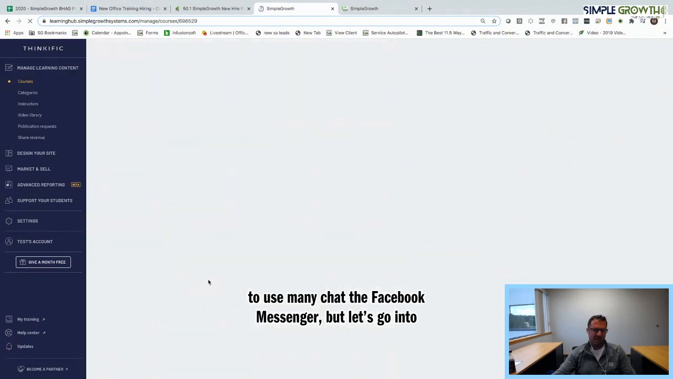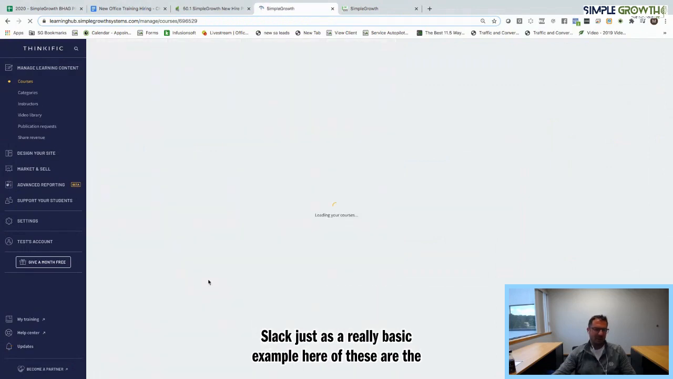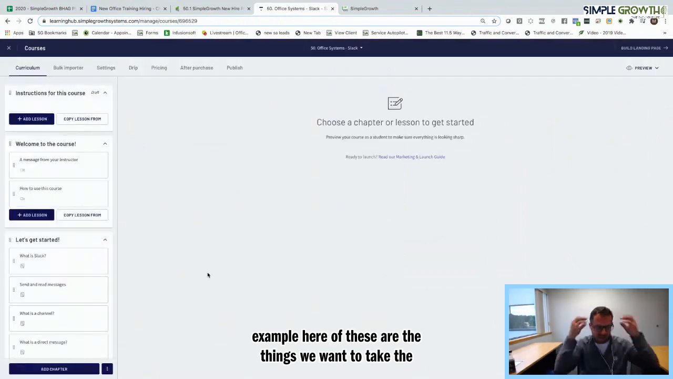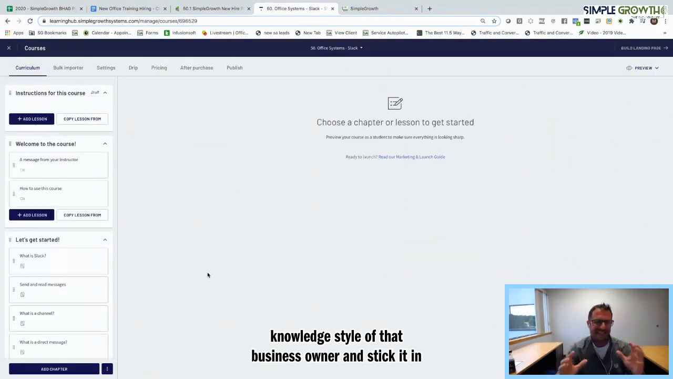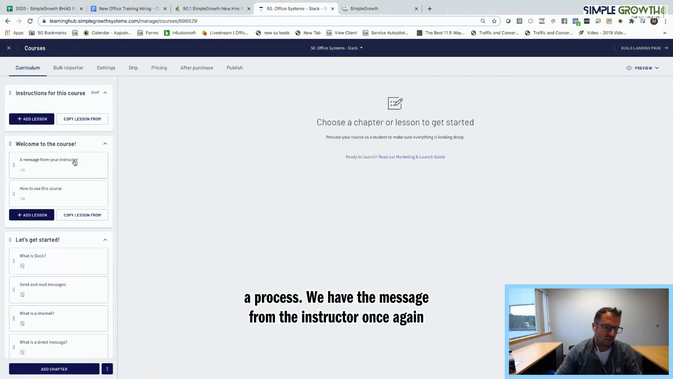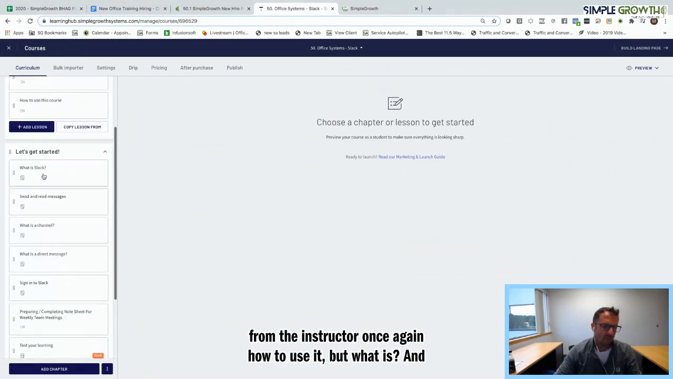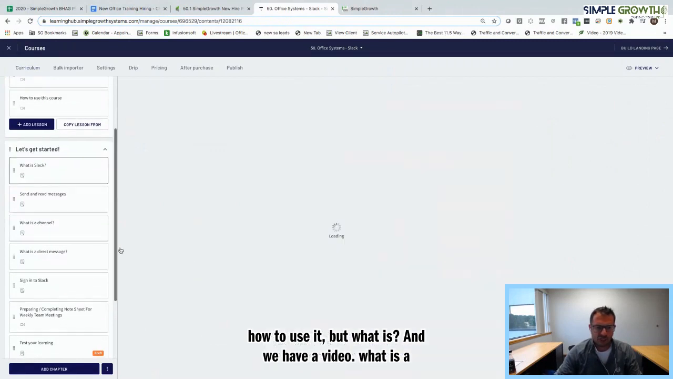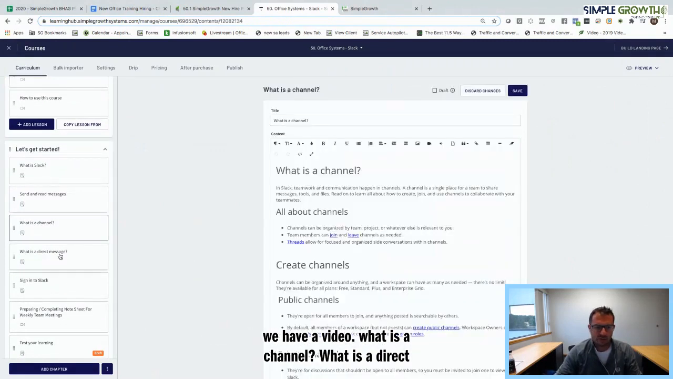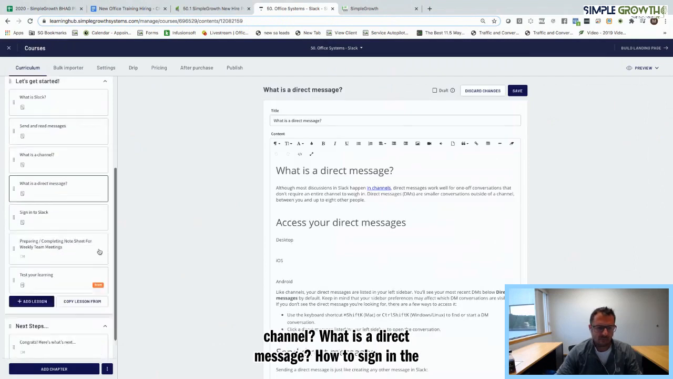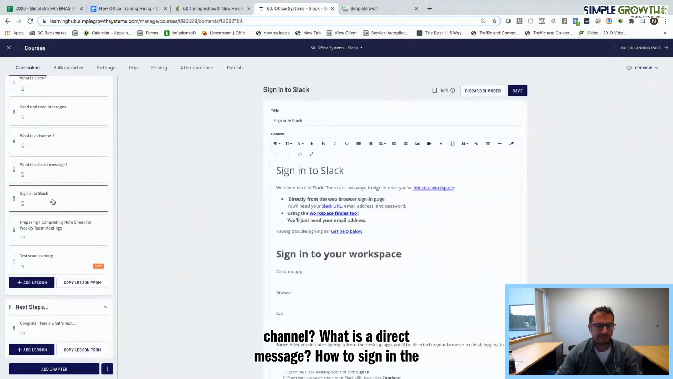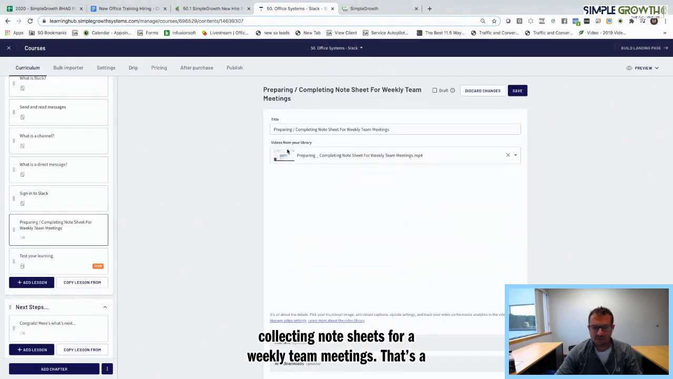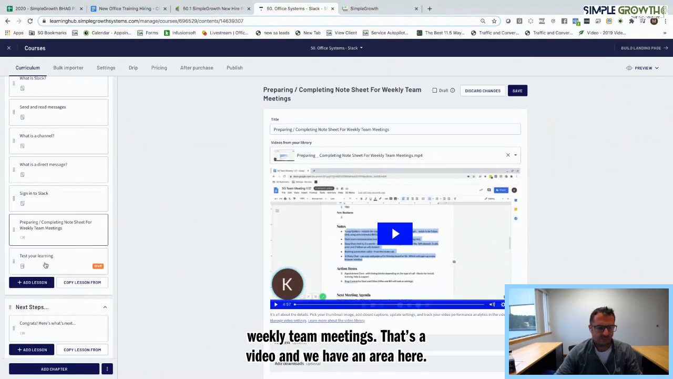But let's go into Slack just as a really basic example here of these are the things we want to take the knowledge silo of that business owner and stick it in a process. So we have the message from the instructor once again, how to use it, but what is Slack? And we have a video. What is a channel? What is a direct message? How to sign into Slack. And preparing and collecting note sheets for weekly team meetings. That's a video.